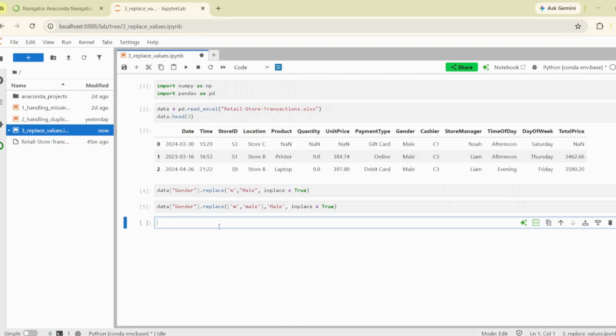Now suppose I want to change this value to a numeric value, like when we build a machine learning model, then we will do this. So how can we replace this with a numeric value? Suppose we use male as 1 and female as 0, as we have only two values. So we can do this. How can we do this?